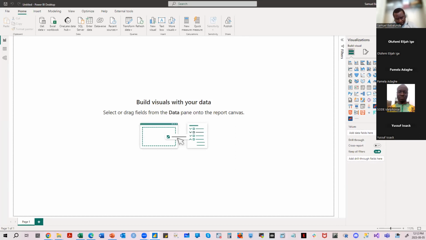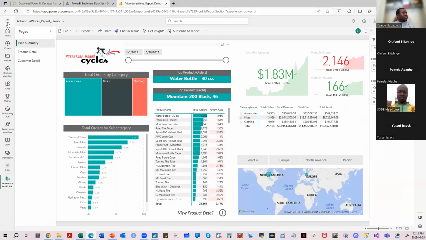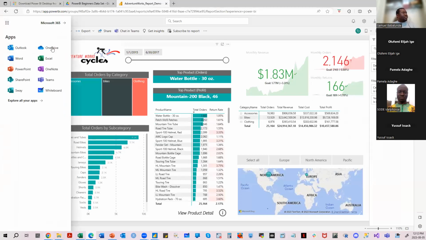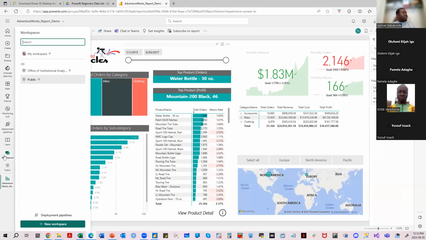And is this now Microsoft 365 or Power BI? This is still Power BI. It's still Power BI, but it's showing you that you have access to Microsoft 365 tools also from here on the Power BI service, right? I publish to my workspace, right? Okay. I publish to my workspace.